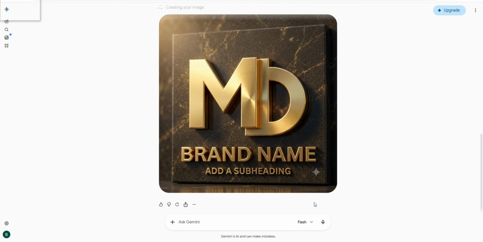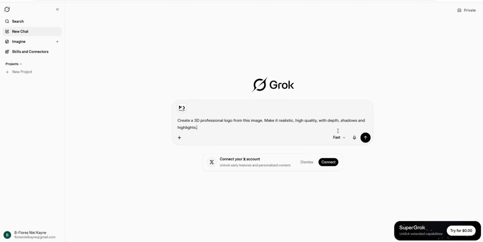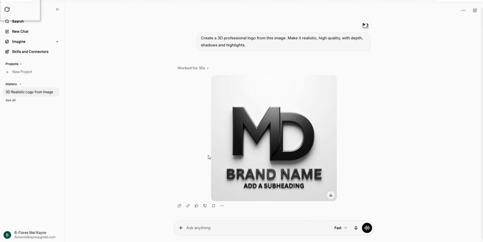If you want another option, you can upload the same logo to Grok AI or another AI image generator that supports image editing. The process is very similar. Upload your logo, enter your prompt, and wait for a few moments while the AI creates a new version. Once your favorite version has been generated, simply download the final image to your computer.